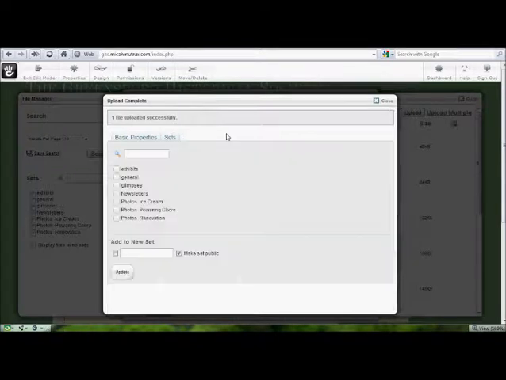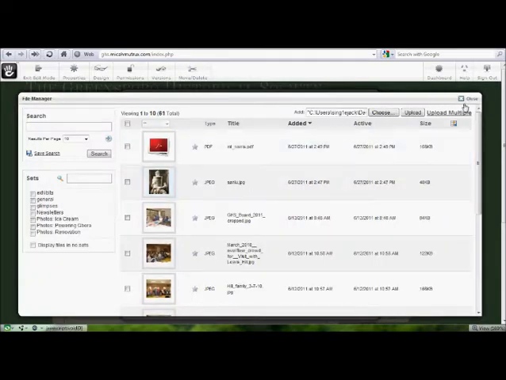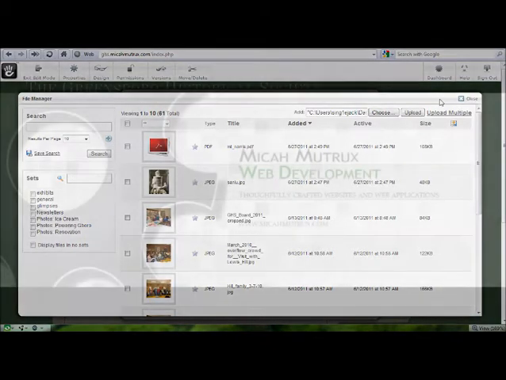Basic properties are obvious. Sets are exactly the same as I mentioned. In this case, newsletters is a set that contains all of the archived newsletters for the Greensboro Historical Society. And that is just a set of PDFs. There aren't any images in there. And that is all there is to uploading images and files.